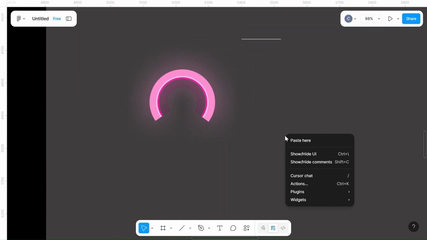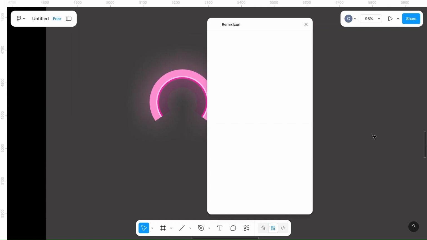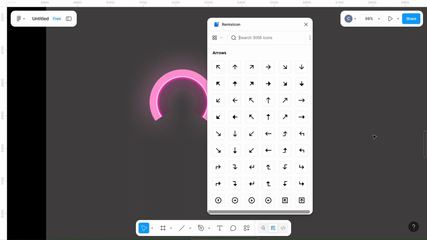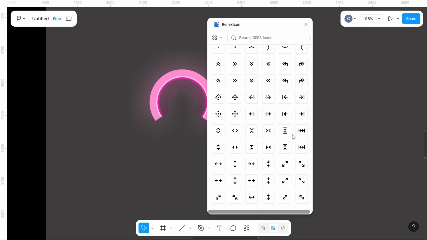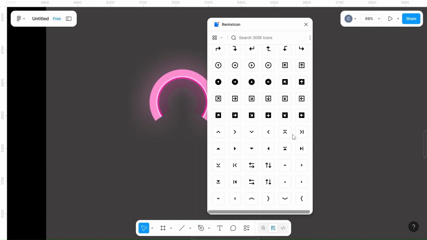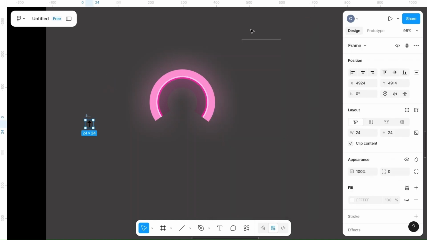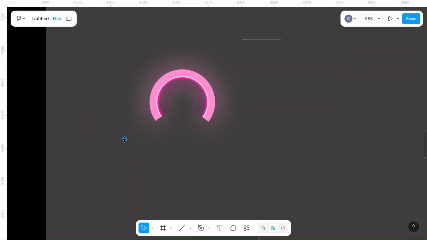I'm just finding a thing again with the plugin from Remix Icon. If I find that thing which I want, I'm finding needle. Or else we can try an arrow for it. We'll try this arrow. Okay, so first as usual I have to remove this. Delete the frame. I don't need this.